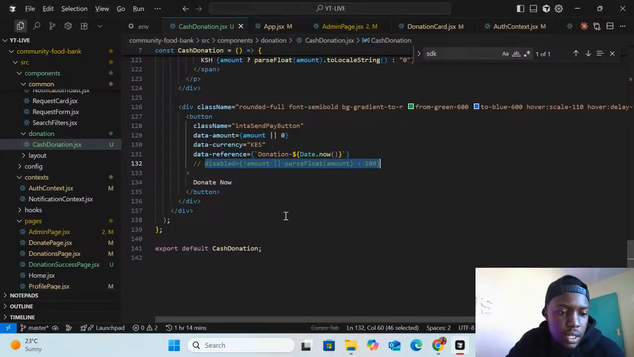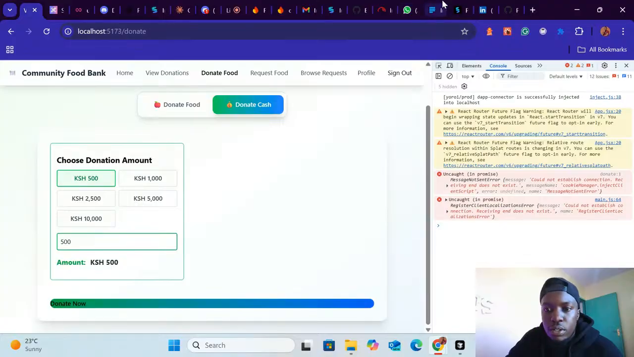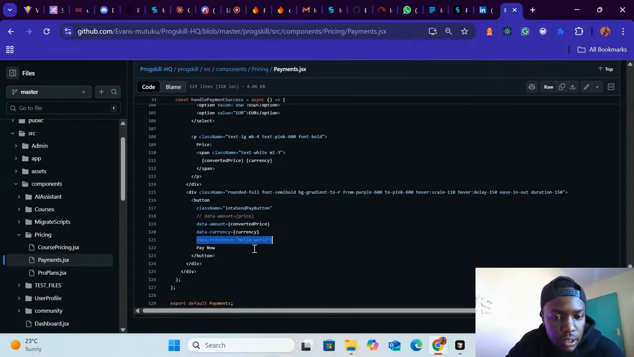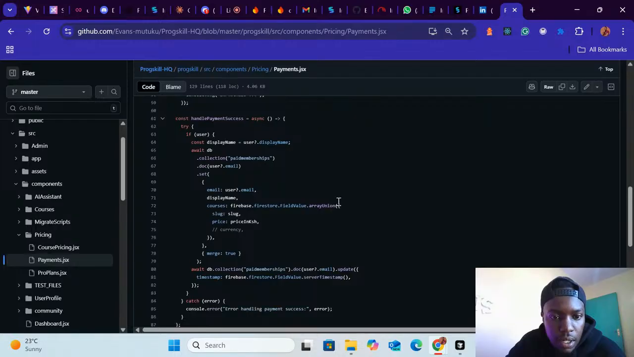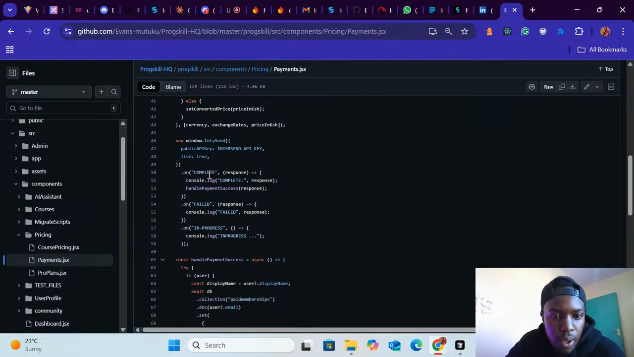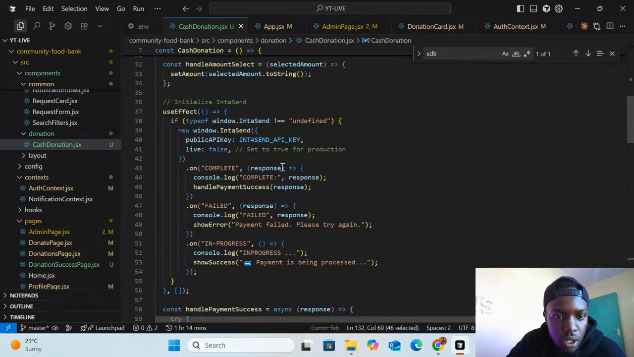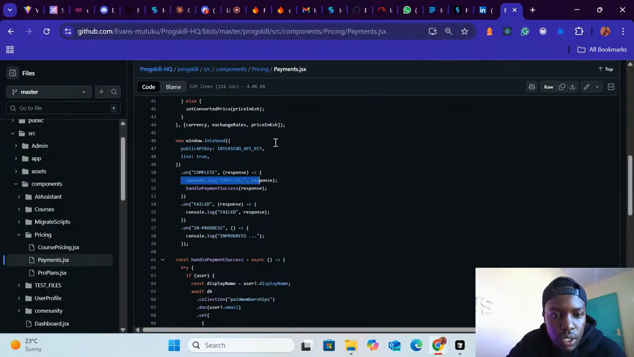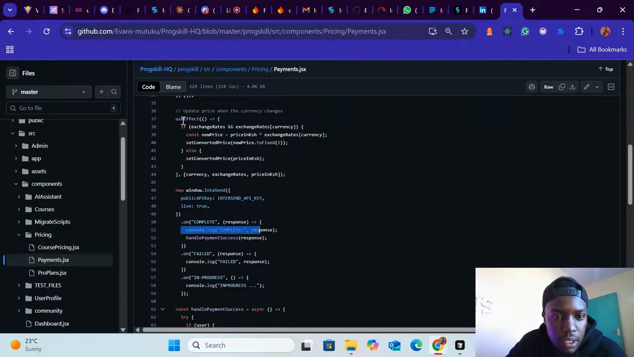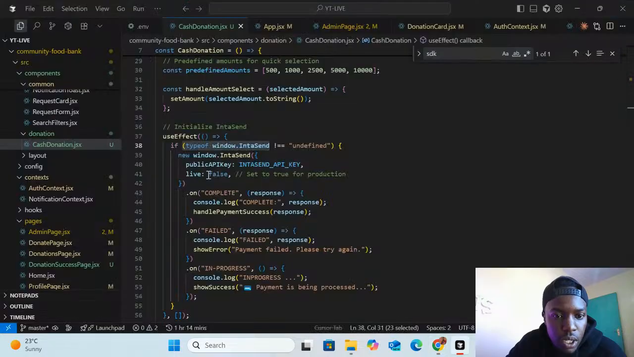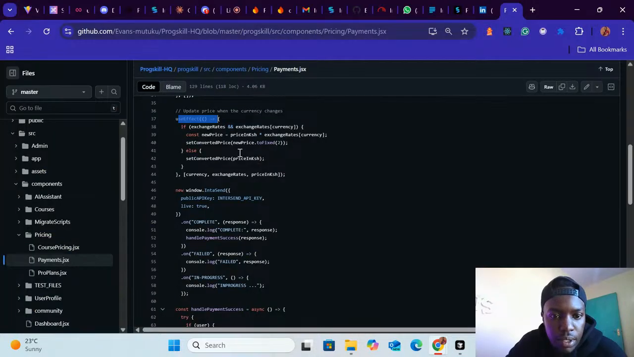Ooh, it's not adding anything, man. Yeah, good one. Good problem. Let's fix this. So I just have to refer to some few things on complete and success. So let me just add all these functions with console.log. On failed, on progress, no console. Window dot use effect. Window dot new window. New window dot Intersend. Live is equal to false.